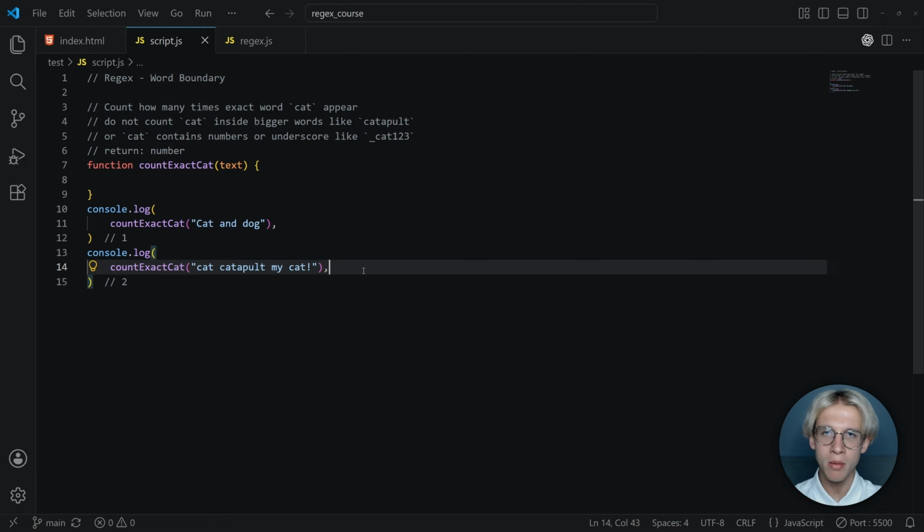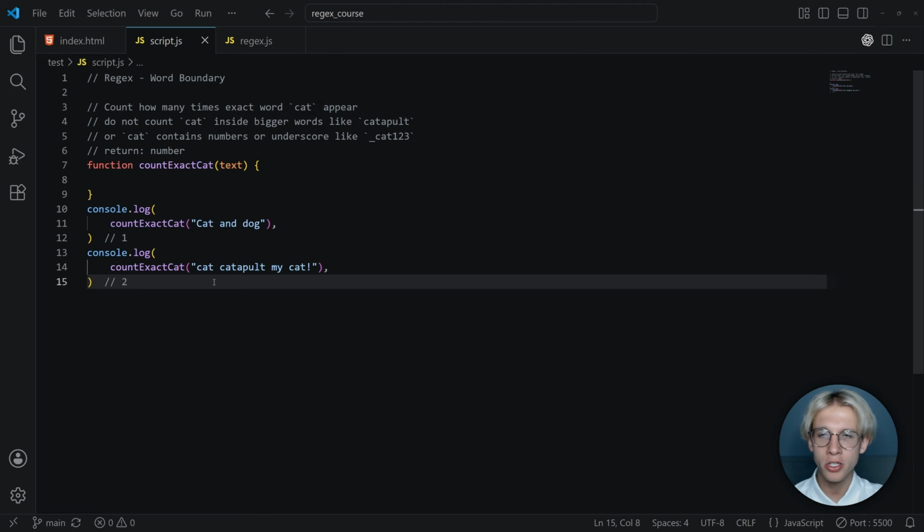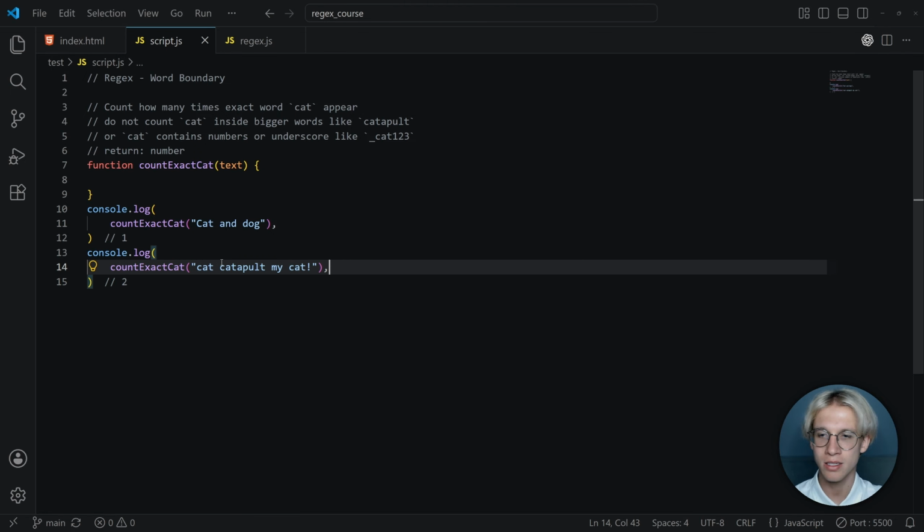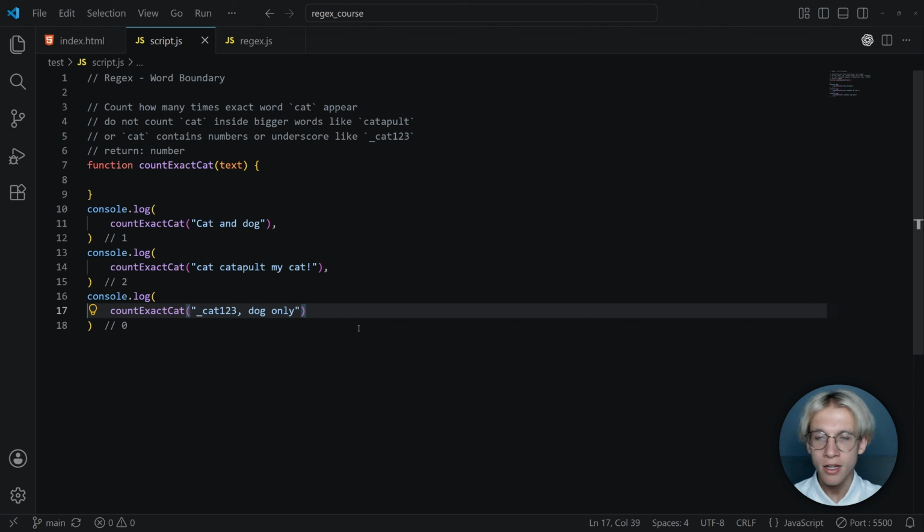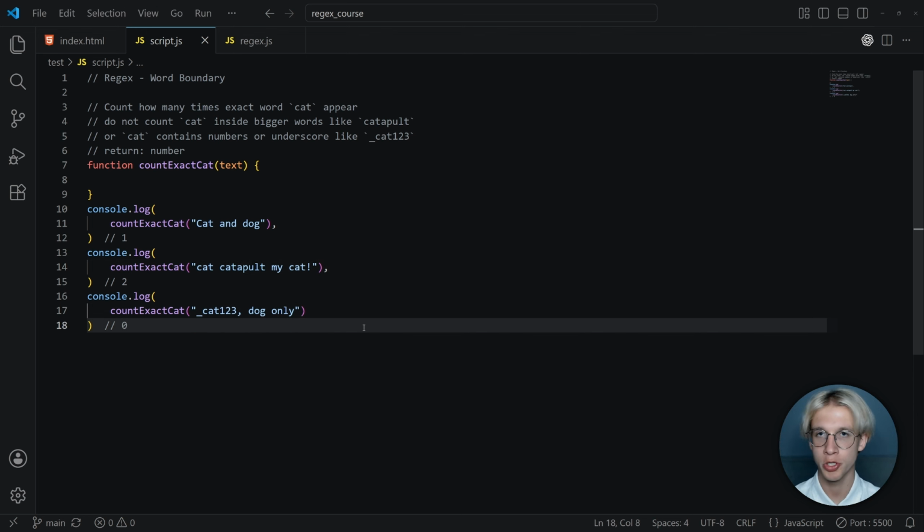Then we see an input with "cat catapult my cat", and here it is important that this function should return the number 2, because we have only 2 words "cat" inside of this sentence, and 1 word cat which is a part of the word catapult, so we shouldn't count it. And the final input doesn't contain any valid cats, so this function should return 0.